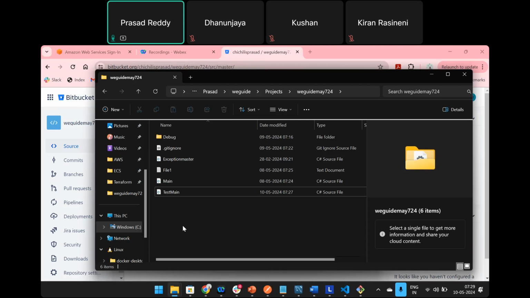Okay, that's why you don't need to take backup folders. Yesterday I was saying, right? People actually take backup folders and all. You don't need to take it because you can create a branch and that will not be visible to others.